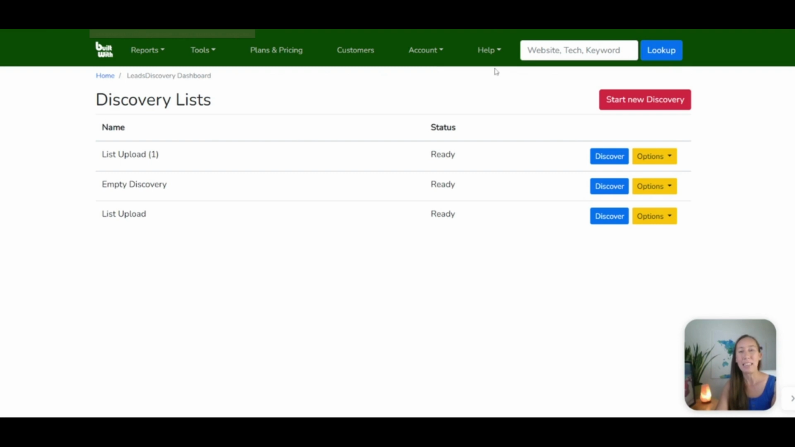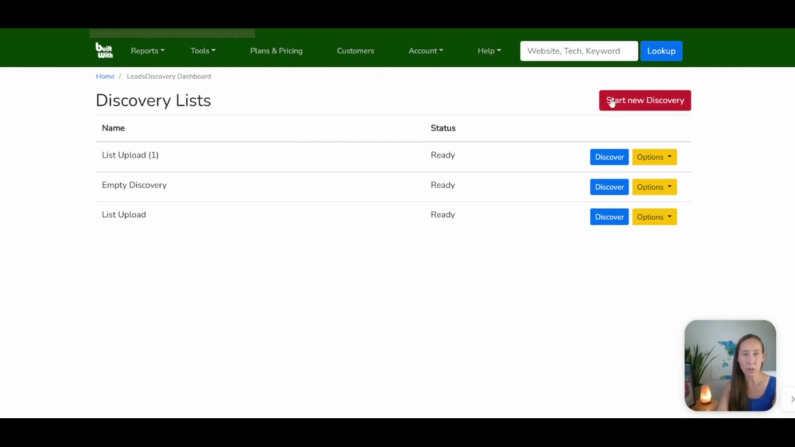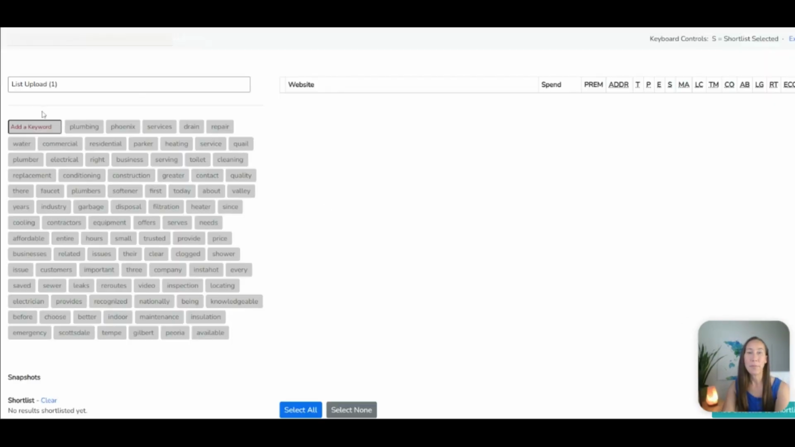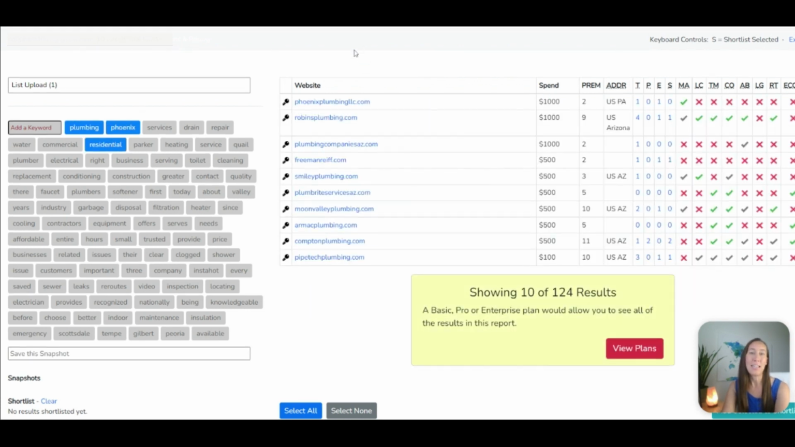Now we also have the lead discovery list here, and you can start a new discovery here, or you can go back to one of the ones you've previously run. So now we can select from some of the keywords here. So I'm going to look at plumbing, Phoenix, and we're going to focus on residential. And now you can see it has brought up a list of websites for us. We have 10 out of 124 because we're on the free plan here, but this is giving us 10 websites.